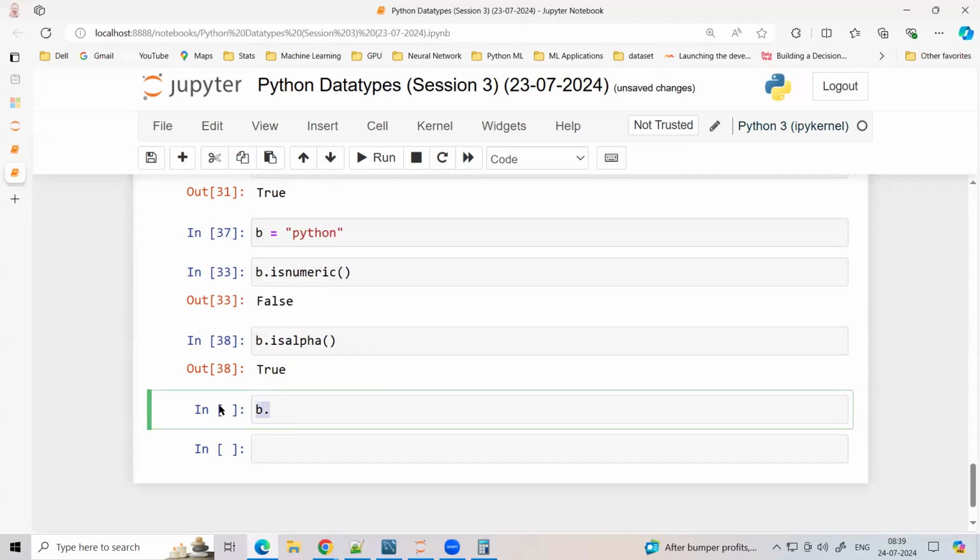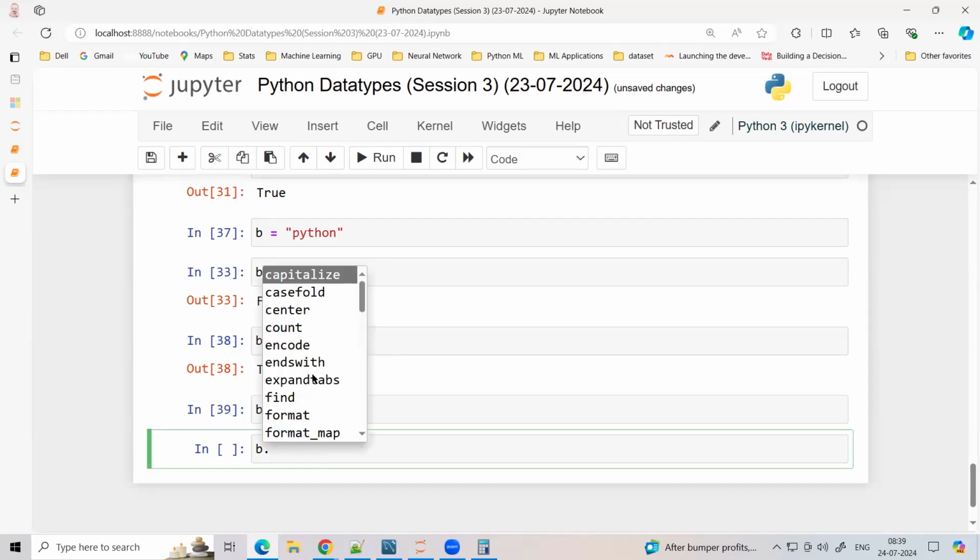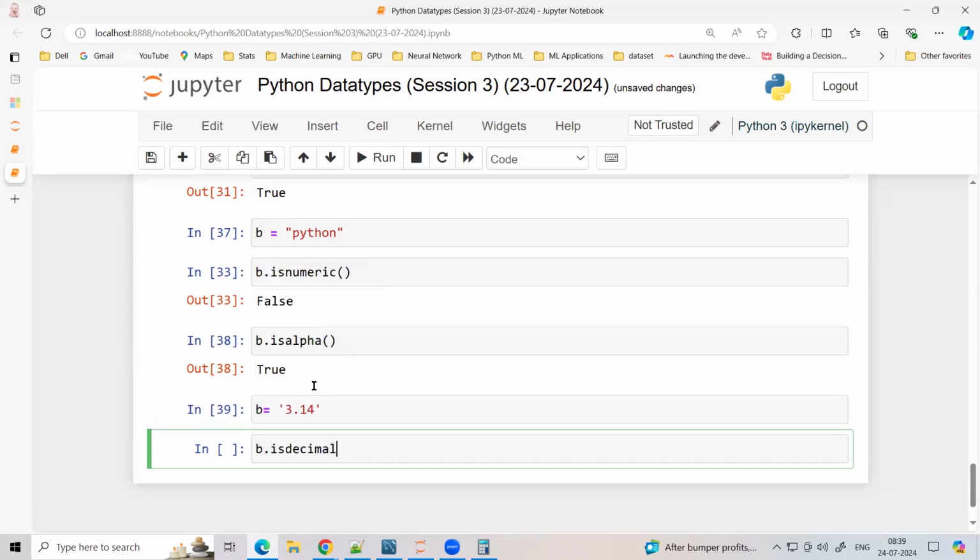Now I will say b equal to 3.14. I'm assigning one variable value to this. I'll check if b is decimal. So will I get true or will I get false? True. Are you sure?